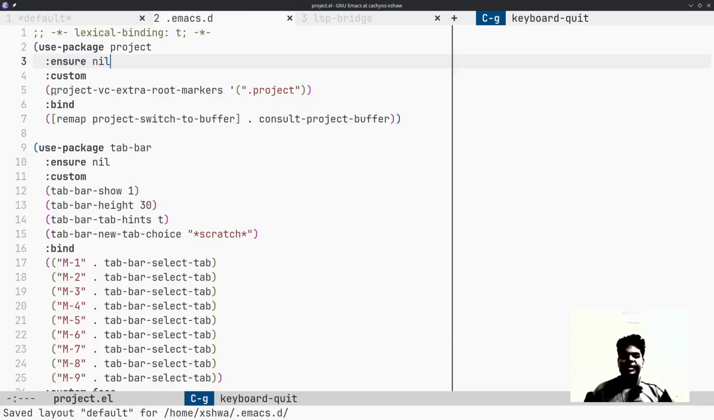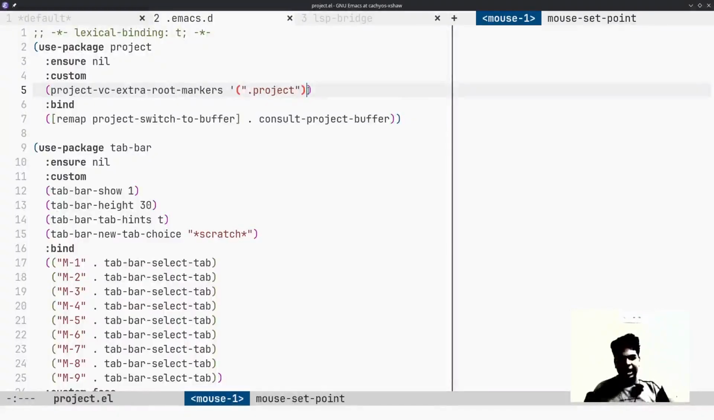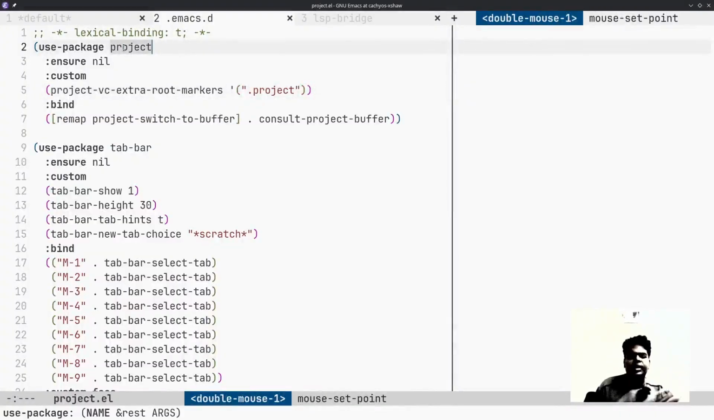So what is this thing? You might ask, is project-vc-extra-root-markers. This is a big name, but this is pretty much an identifier. So what is a project? I talked about switching to this project and all that, right? So what is actually a project? What does the project.el package consider a project?